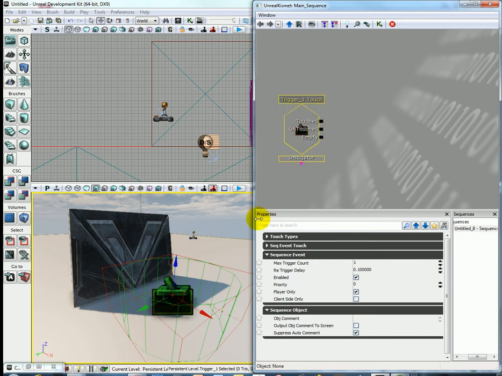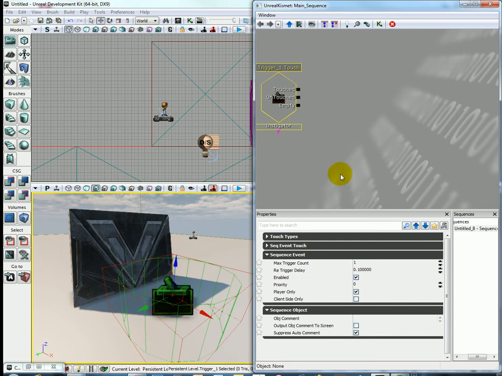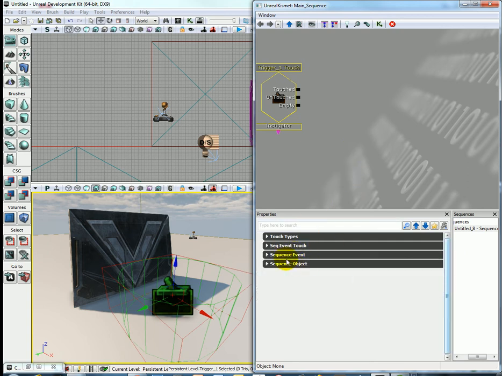This is the thing that happens in order to trigger the action. The action would be the door opening, and the event is the player stands on the trigger. Cool, alright, that's great. We're just going to come down and have a look at these options right here.